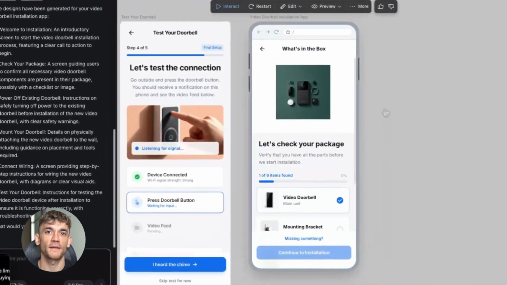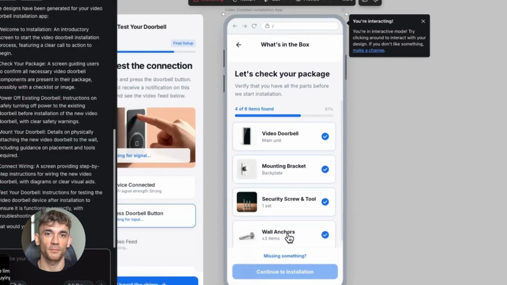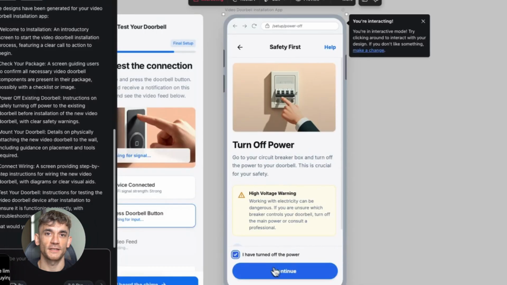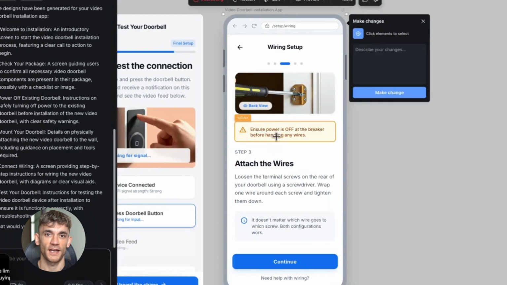But wait, it gets better. You can now click to edit anything. See a button you don't like, click it, type what you want, make it bigger, add a pulse animation, change the color, whatever, and it updates instantly across all your screens. No design skills needed, no Figma layers, no coding. Just click and tell it what you want. The AI does the rest.